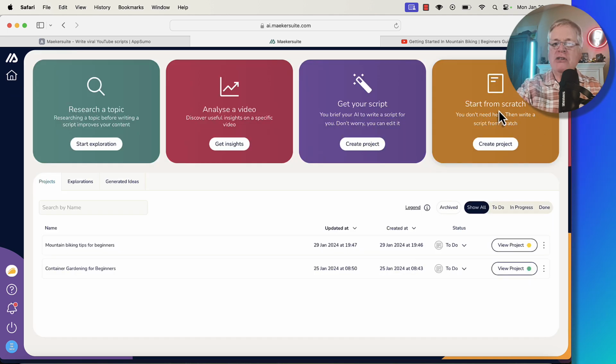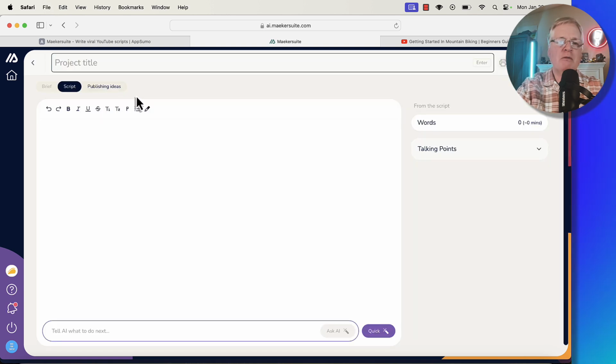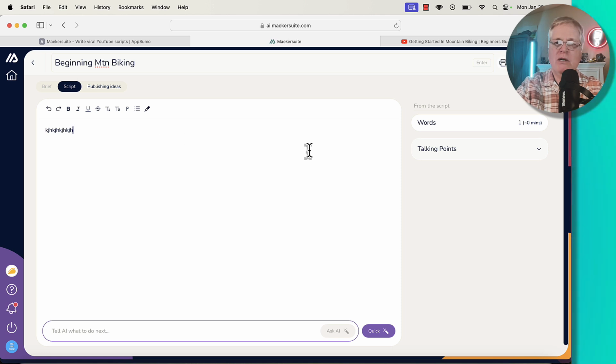If you want to, you can start a project just completely from scratch. This can be used for writing a script from scratch. Beginning mountain biking, your script. Once it's done, you'd save the project and then you'd be able to retrieve it later. You could also print out your script if you want to.